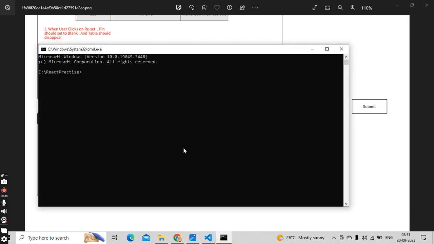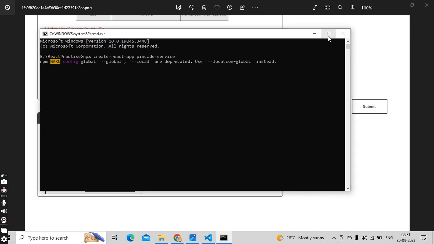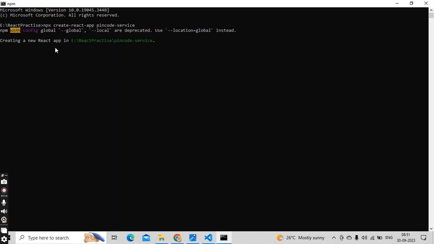Once Node.js is installed, simply use this command: npx create-react-app and your app name. Here it is, pin code service. So this should ideally create a React application. Let's wait for it. Now you can see it is saying creating a React app.